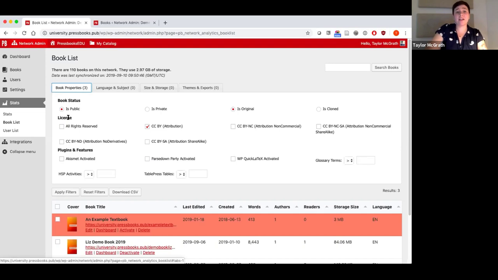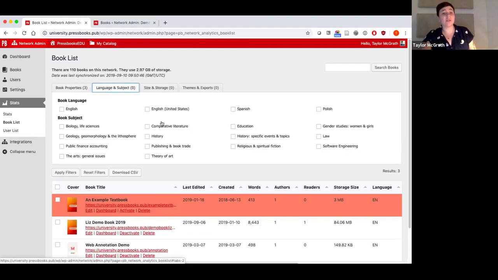So here we have the book status, license, and plugins and features, which lets you choose whether to see books that only have H5P activities, for instance, or books that are using QuickLaTeX. In language and subject, you can sort by the metadata language of a book. This is specifically looking for what somebody has put as the book language in the book information page. The only languages that will appear are the ones that have been used on your network. We don't have French here, but French could be on this list if it was used on your network. Same for book subject. Only the book subjects that are used on your network will appear here.